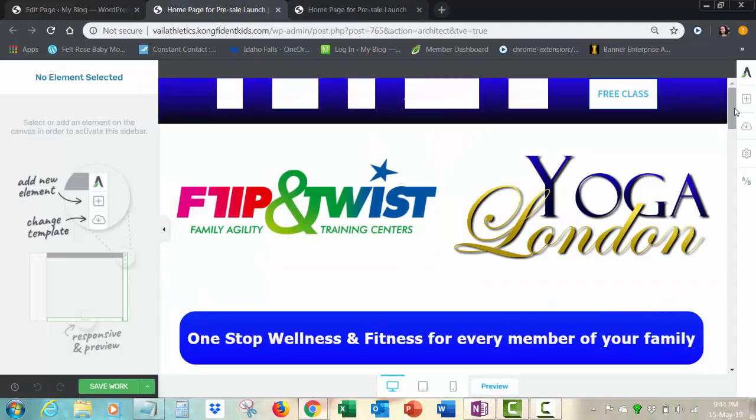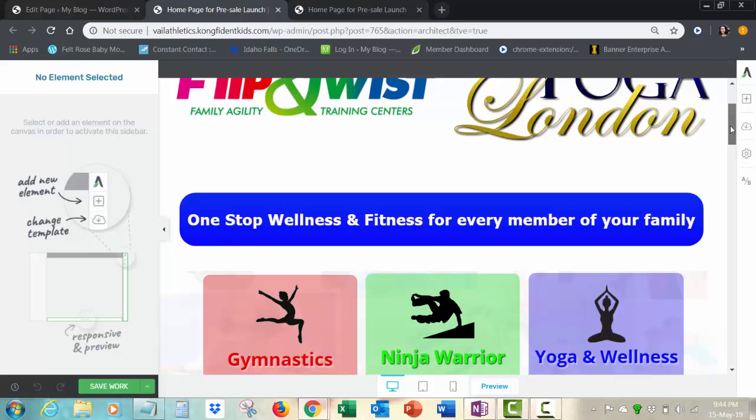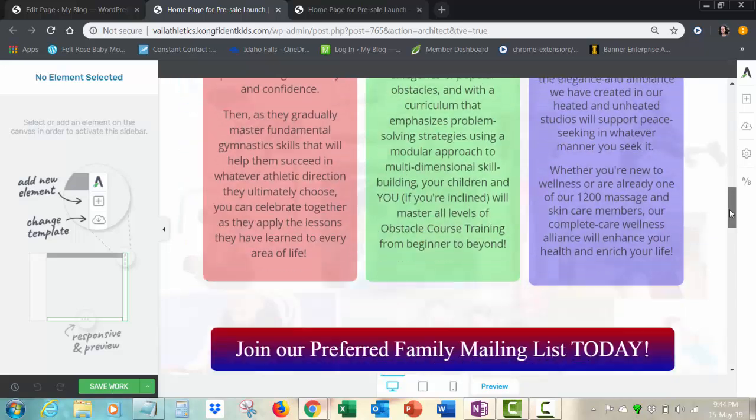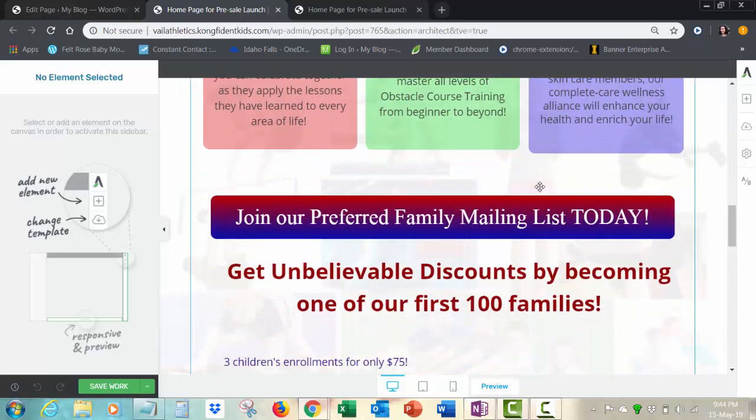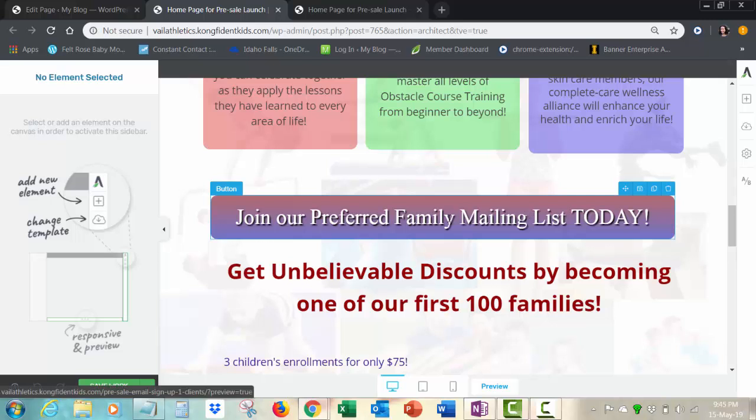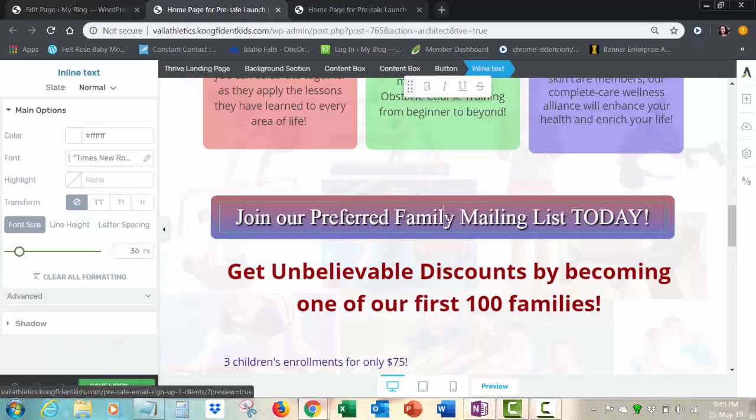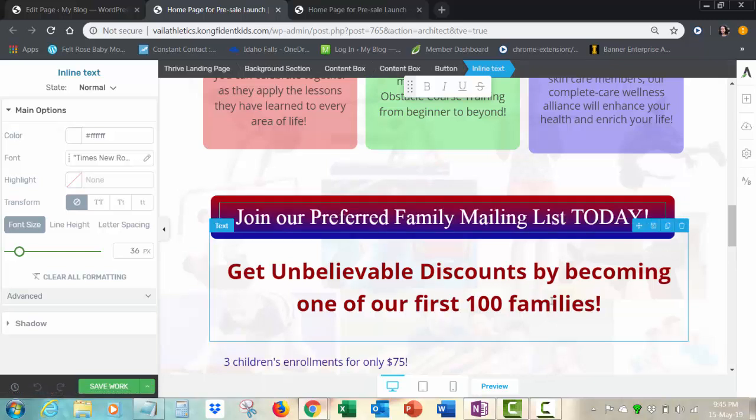We're going to scroll down just a little bit because the buttons that we need to have connect to email signups are down here. So join our preferred family mailing list today. This is where the client will sign up to be a part of what we're advertising as the first 100 families to get the unbelievable discount.